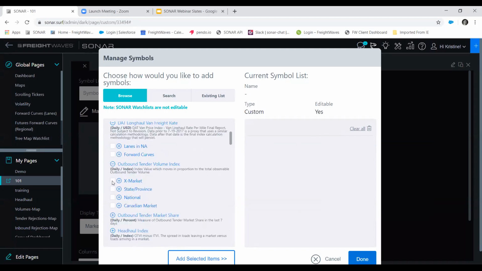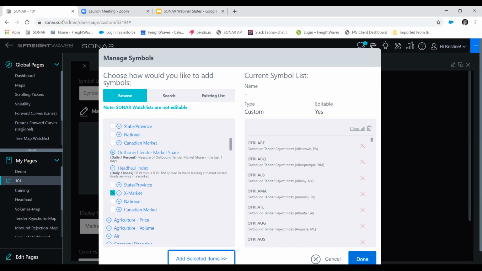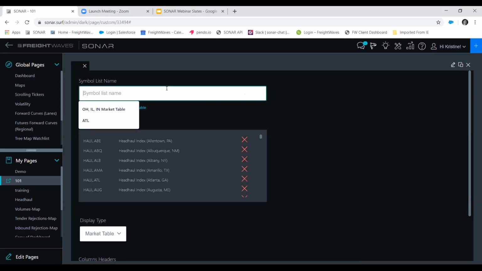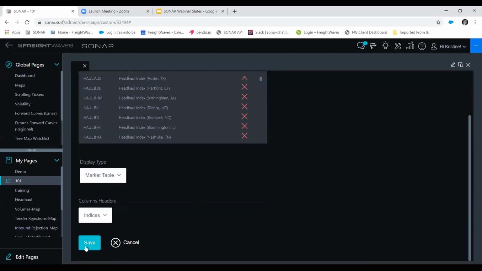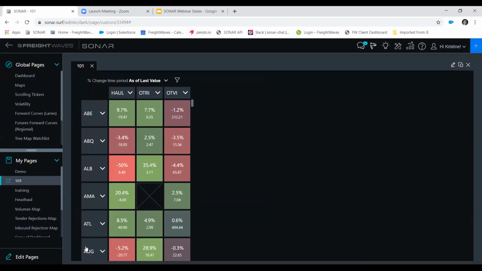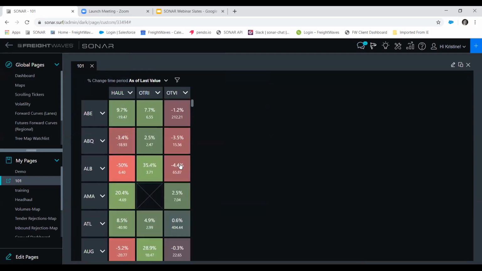The outbound tender volume. And I'm going to put the head haul on there as well. So you will need to name this one. I'm just going to put 101. And as you can see, it's going to break these out to the airport code and the index of what they are. So you'll be able to see all of these and customize them for whichever way you like.